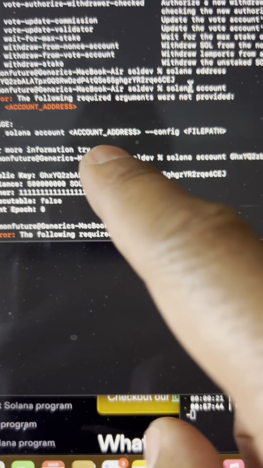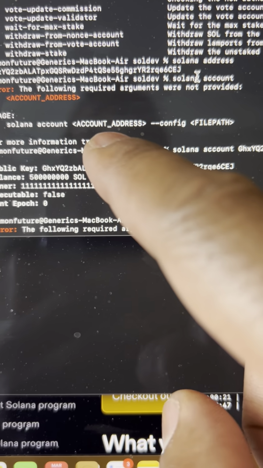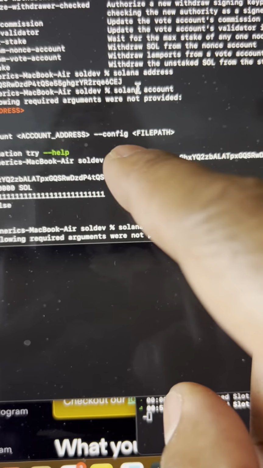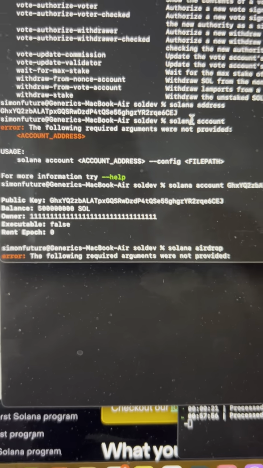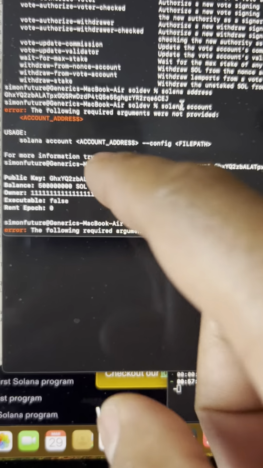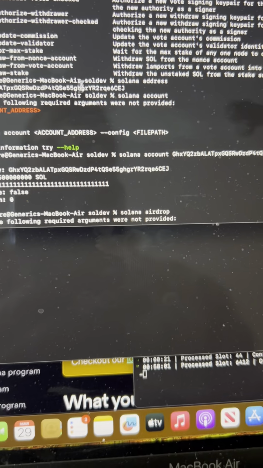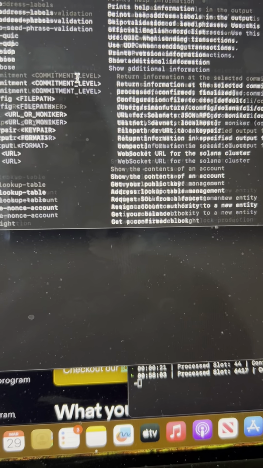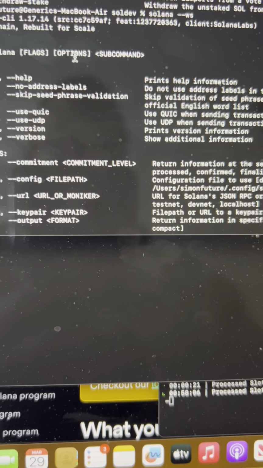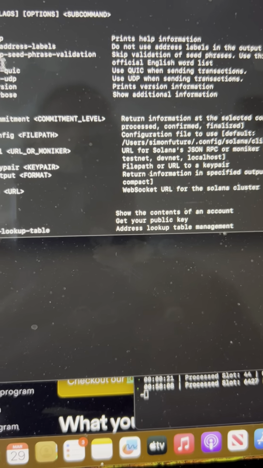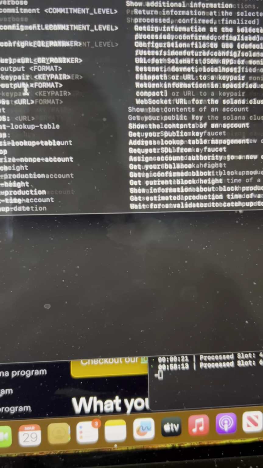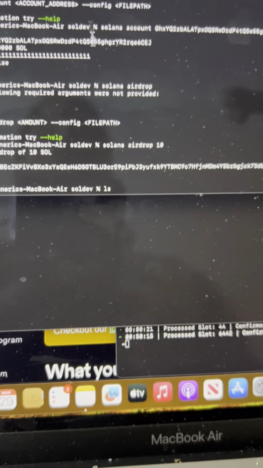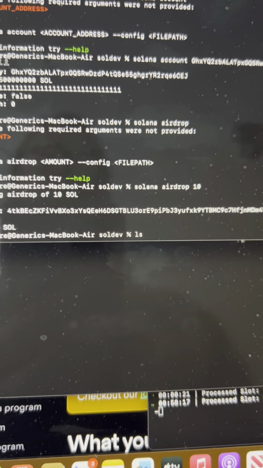Solana account, right? This area is where you've got to input the address, and then you have your dash config and then the file path. Remember, the format is flags, options, and then subcommands. So flags, options, and subcommands. So dash config, okay, that is an option before the subcommand. So we went and did that.